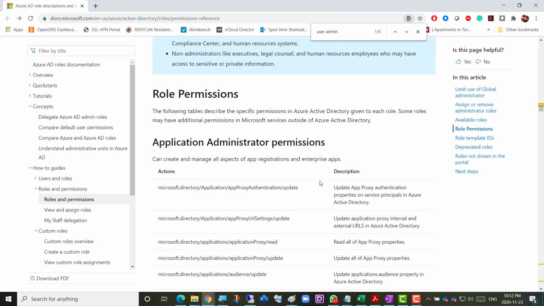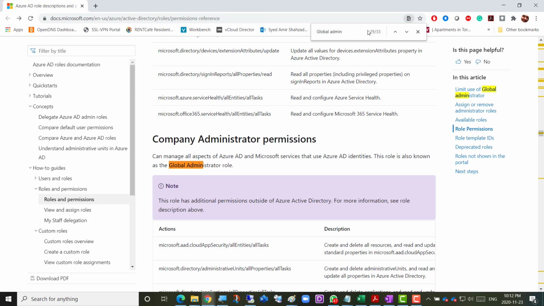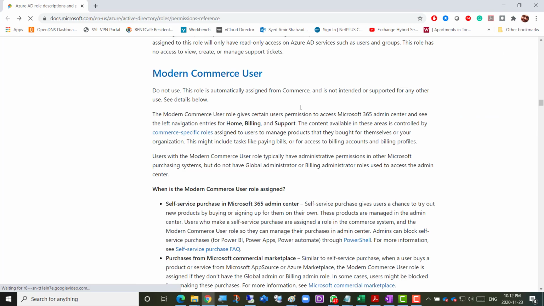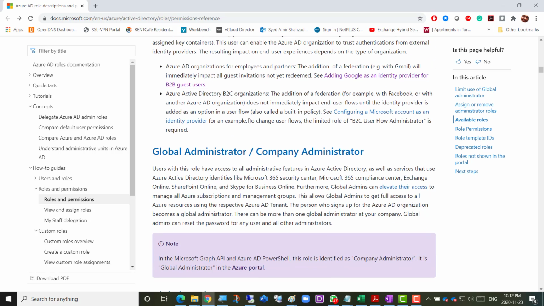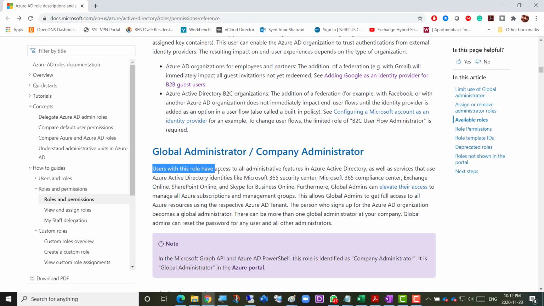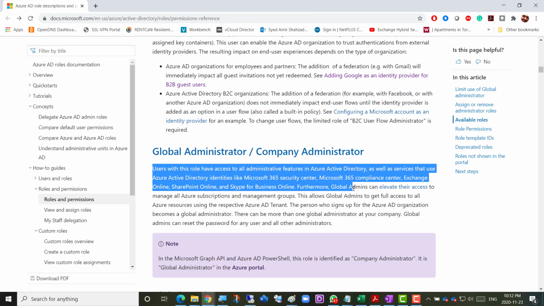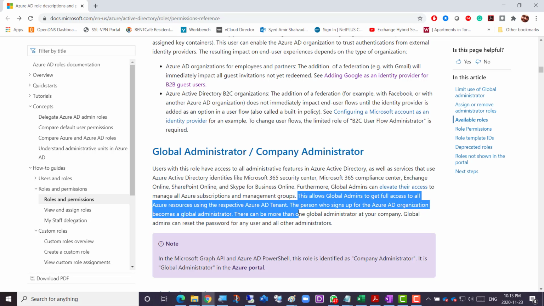If we go to global administrator, there are a lot of tasks, as the global administrator is also considered the company administrator. I'm going to share that link with you in the description as well. Users with this role have access to all administrative features in Azure Active Directory, as well as services that use Azure Active Directory identities, like Microsoft 365 Security and Compliance Center, Exchange, SharePoint, and Skype for Business, which is now Teams Online. It can do a lot of high-level tasks, and this allows global admins to get full access to all Azure resources using the respective Azure AD tenant.